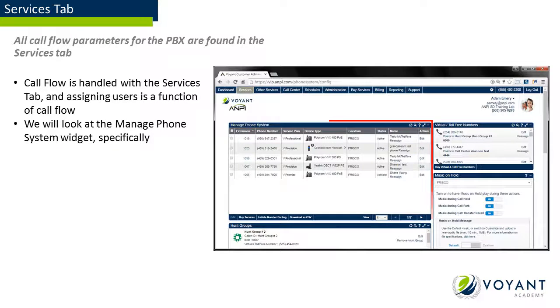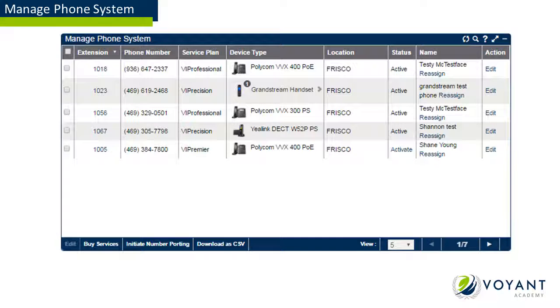We will concentrate on the Manage Phone System widget because this is where users are assigned and seat extensions are managed. Within Manage Phone System, we will see a list of the seats within the system. We can make a couple easy changes as administrators here.